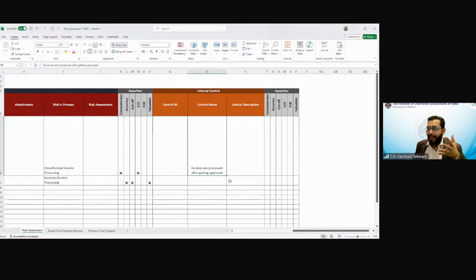See, if invoices are, yeah. It can create a problem related to existence and occurrence also. See, if I'm checking that invoices are being processed and then those invoices are being approved, it usually goes to the EO, existence and occurrence. That okay, after getting approved, the invoices are correct and they are not unauthorized invoices.